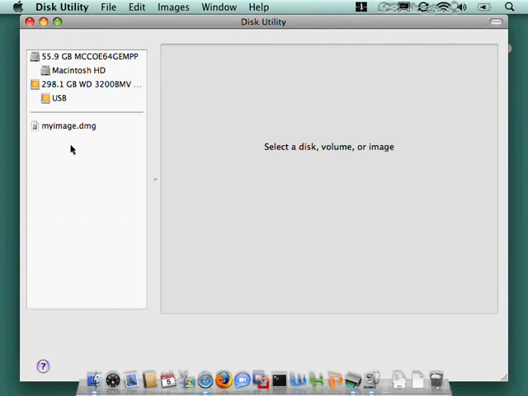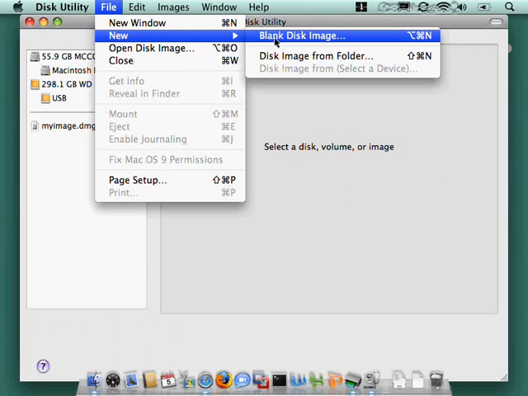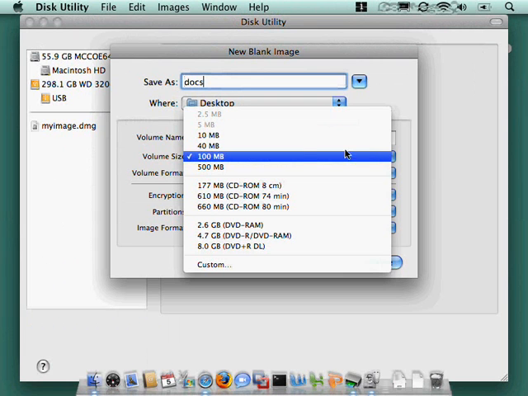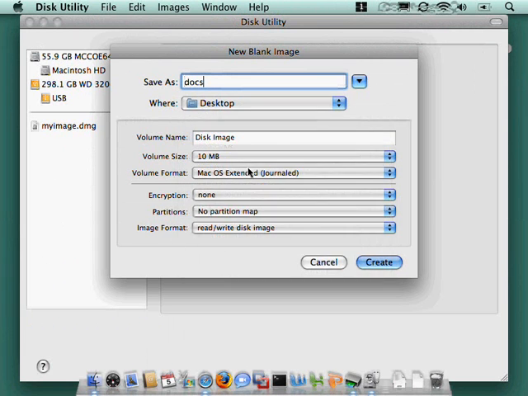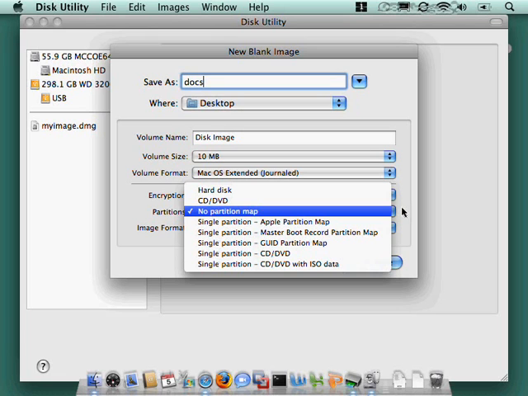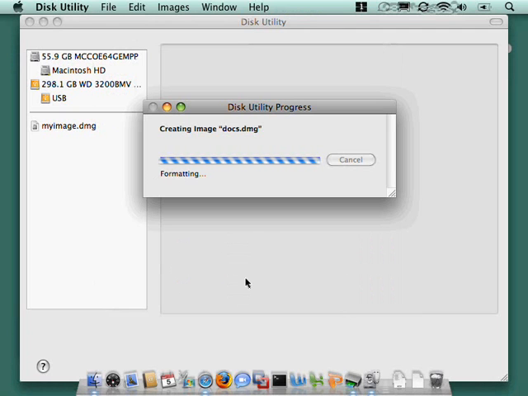So I am going to create a new file, new blank disk image. And let's just say that I'm going to put some documents in this, so I'm just going to call it docs. I'm going to store it on the desktop, and I'm going to make it a 10 megabyte image because I don't plan to put very much stuff in it. I can choose to use encryption or not. Typically you don't do a partition map in these things. It's just a file, and I'll click Create.